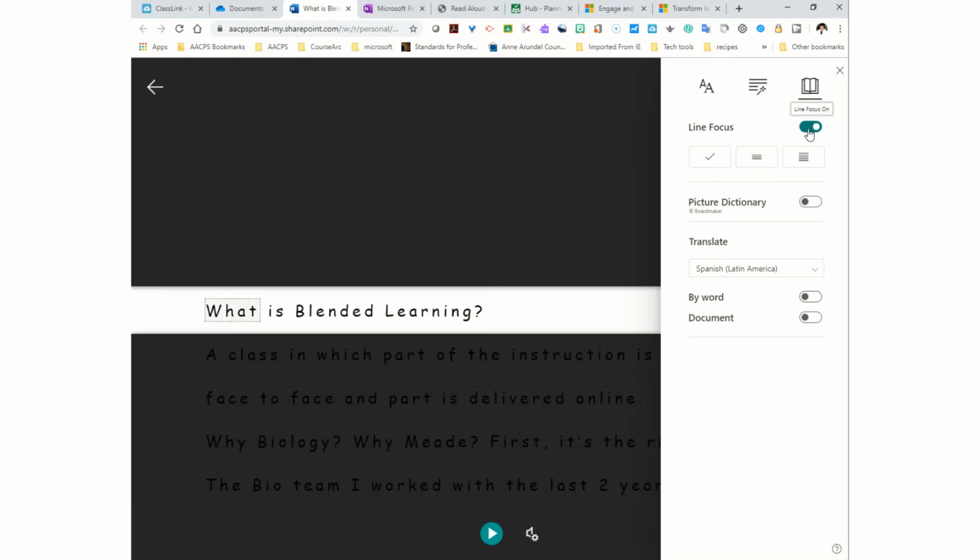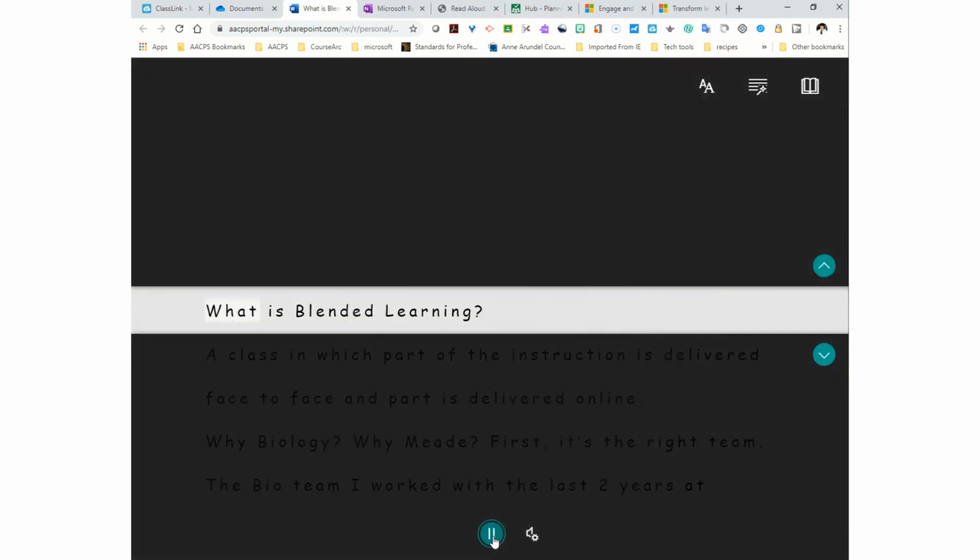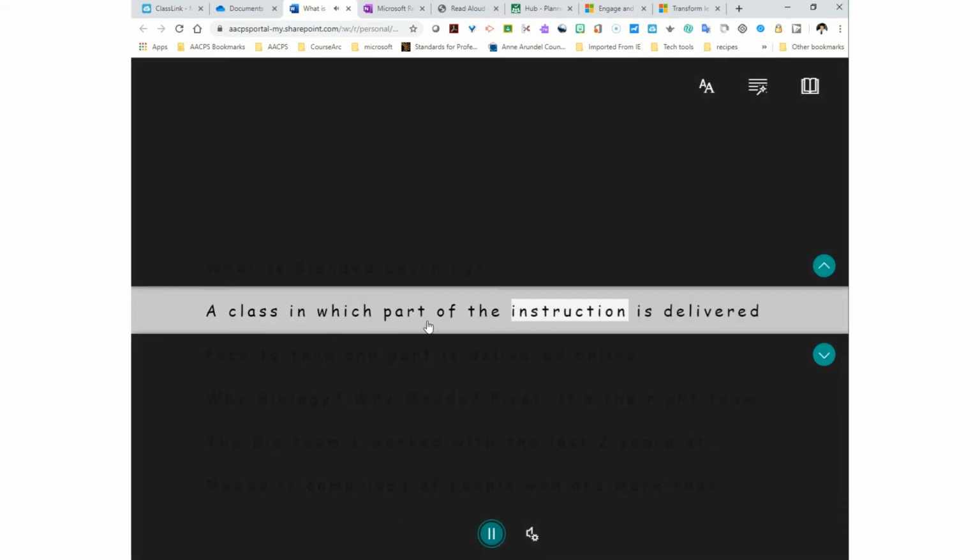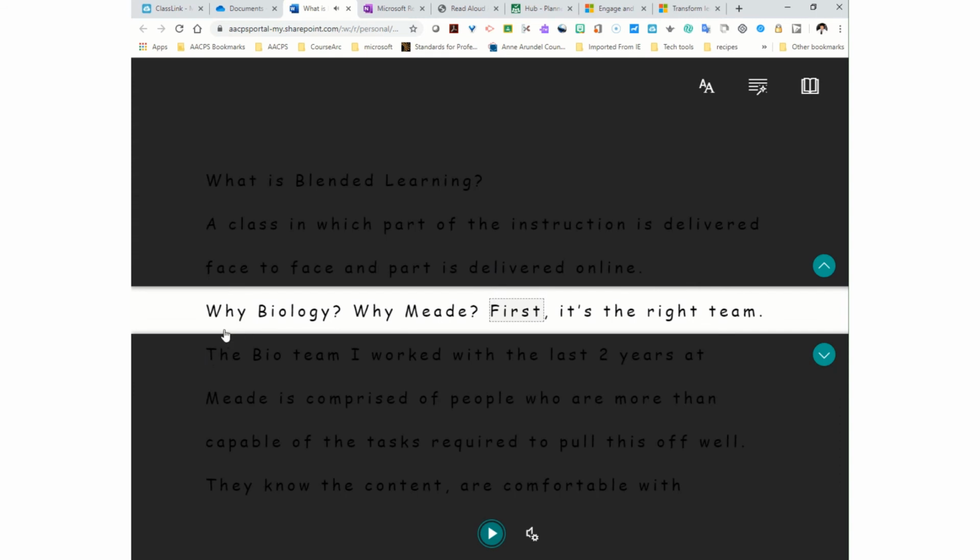So when I turn on line focus, it jumps to one line at a time. And when I click to read, it will read one word at a time. It continues to highlight the one word being read, but it only shows one line at a time. And as it proceeds through the text, it continues to bring the text up to that line, so students don't have to track down the page, but they can continue to just keep their eyes right here.